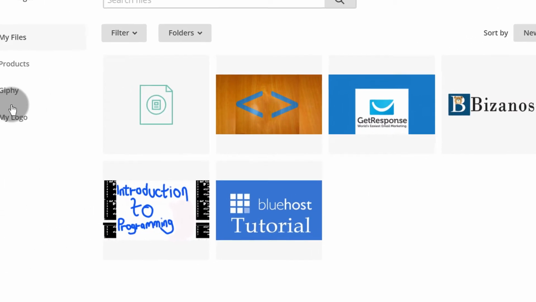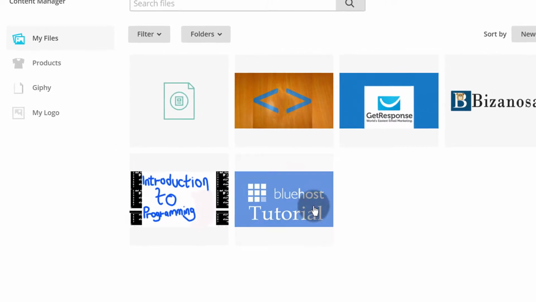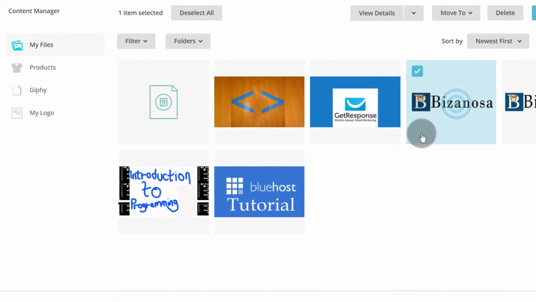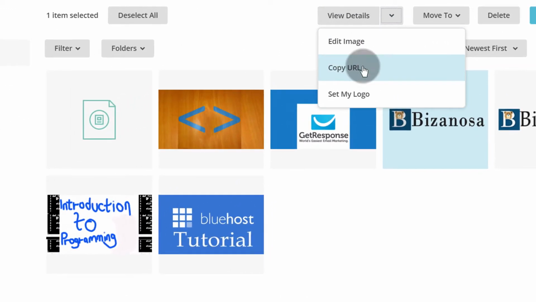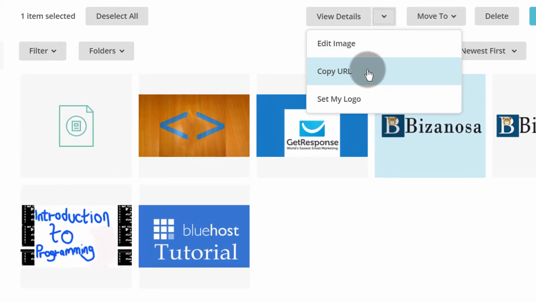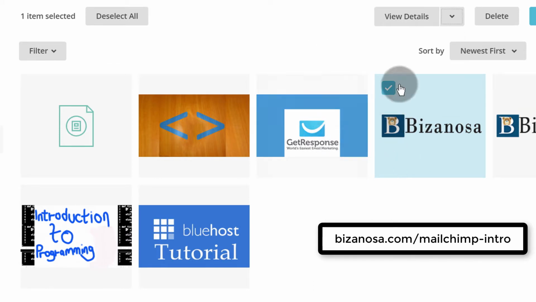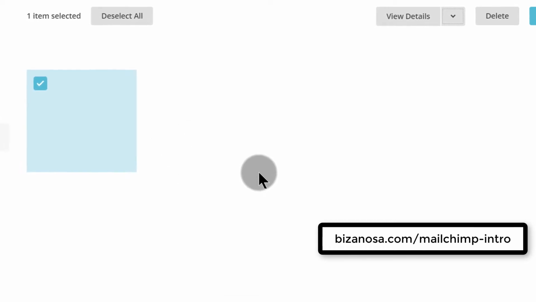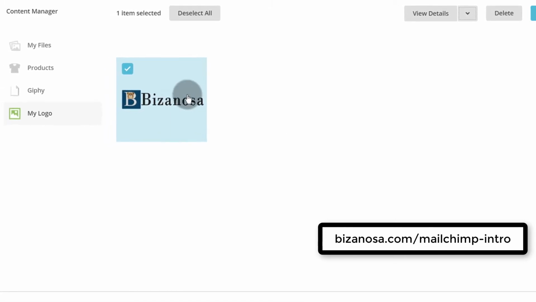So on this side, you can see that we have products, we have this Giphy, and we also have my logo. This is a logo that you can set up in Mailchimp, so that every place in Mailchimp where there is a logo, the logo that you set here can automatically get used. To set a logo, you'll just click on the image that you want to set as your logo, and then you'll come here under view details, and you can see you can edit an image, copy the URL of an image, or set as the logo. So I'm going to set this as my logo. If you have a logo, upload your logo and set it up as a logo, so that any place where Mailchimp has to use a logo, instead of using a placeholder, they will use your logo.